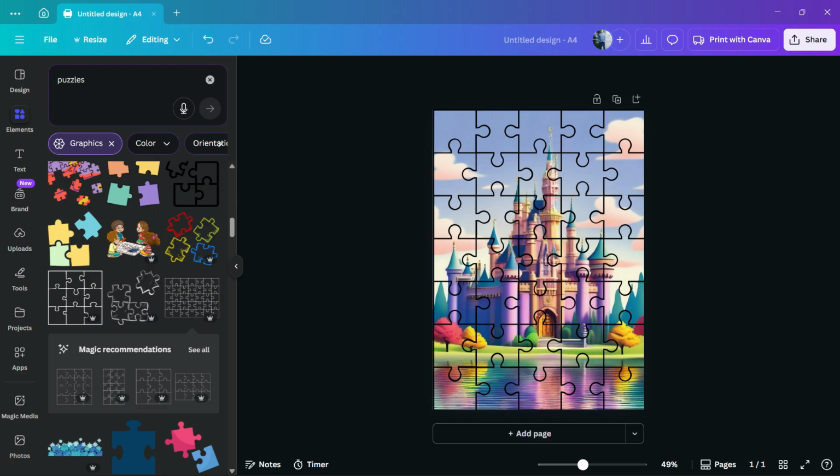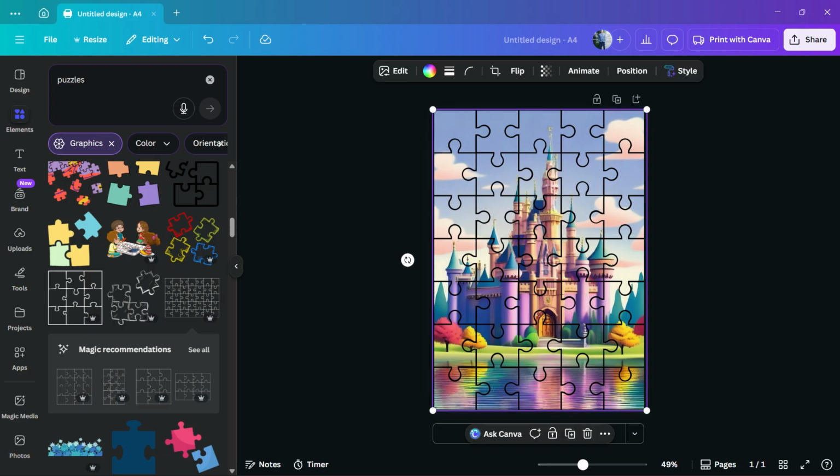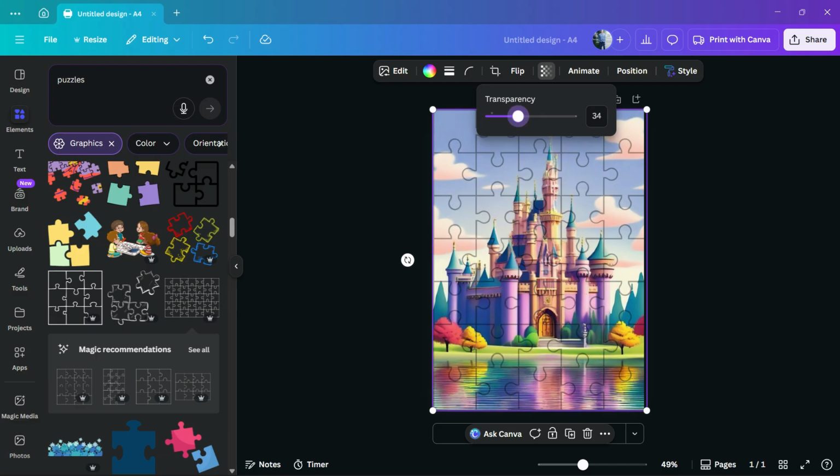And here we have a puzzle, but click on it, the first layer, that is the puzzle. Click right here on transparency, reduce the transparency. It should not make the line that big. Just like this, I think is okay.